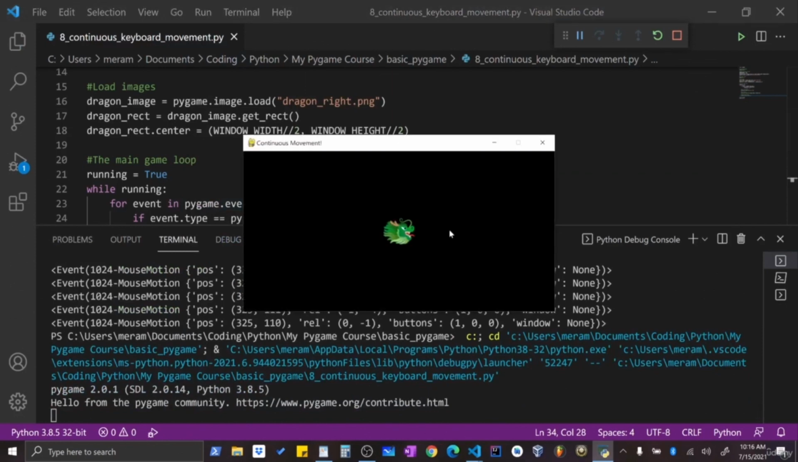So now what we want to do is move the dragon as long as we are holding down a given key, right? So if I press the right key and hold it, the dragon should continuously move to the right. This is very different than what we previously did when we only moved the dragon when a key was pressed. See, pressing a key is a key event in Pygame. It's the key down event. But a key being held down is not an event in Pygame.